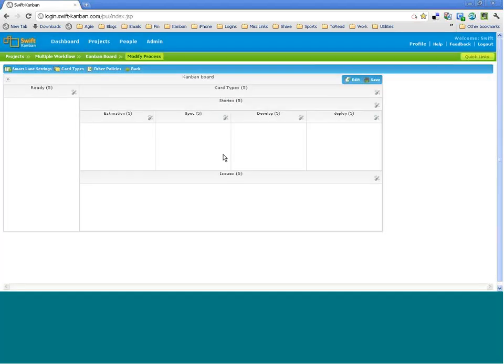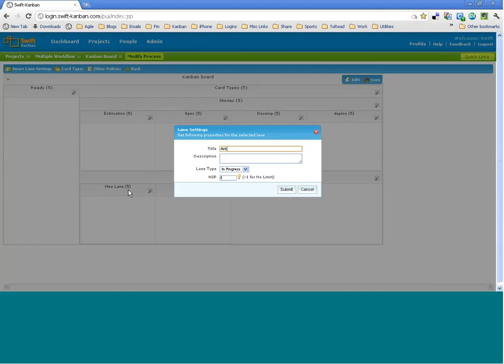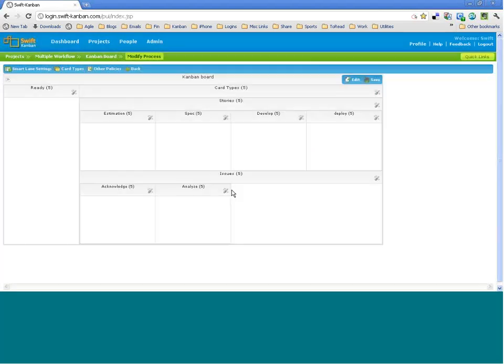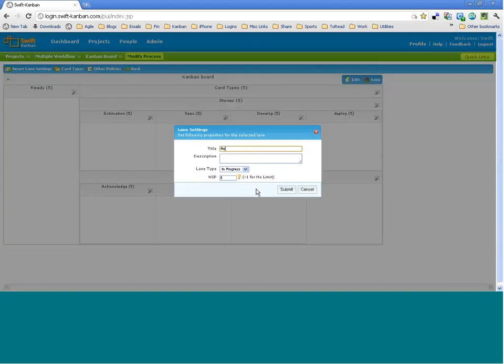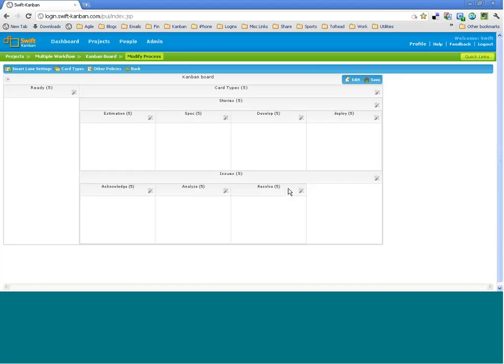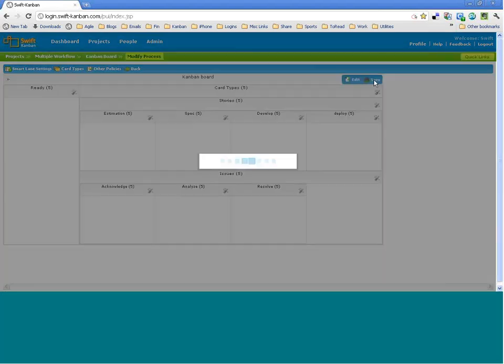It's a very simple workflow, but as you would see, this is a different workflow than the issue workflow, which we can keep pretty simple. Acknowledge, analyze, and resolve probably. So I can just add one more lane on the right and say resolve. Now this is a very simplistic workflow. Once we save, we have our board ready.